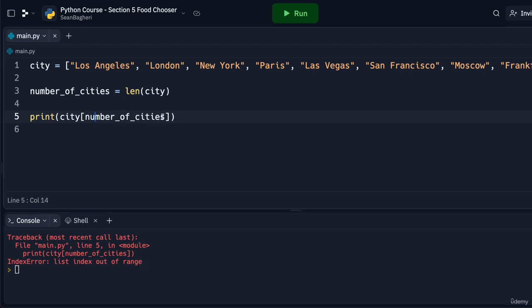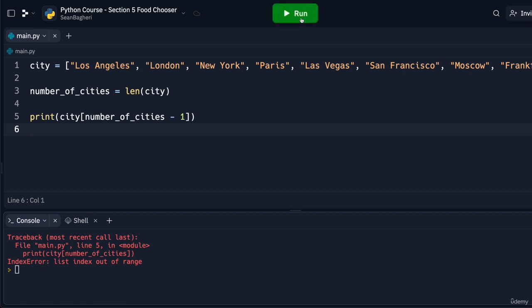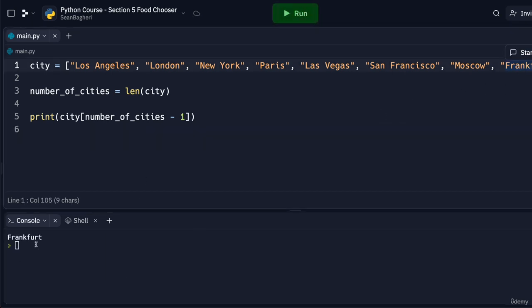It's pretty simple. The idea is that it's out of range. This means that what you're referring to on line 5, the city at the number of cities, doesn't exist, because when you get the length of this list, technically the length function counts starting from 1, 2, 3, 4, 5, 6, 7, 8. But if you want to get the right number, you have to subtract 1. So if I go here and put -1, we're going to get the right city, which is the last one. There you go, Frankfurt.